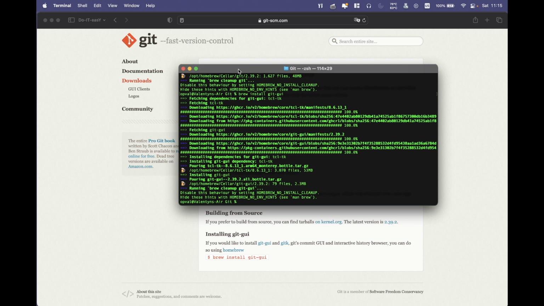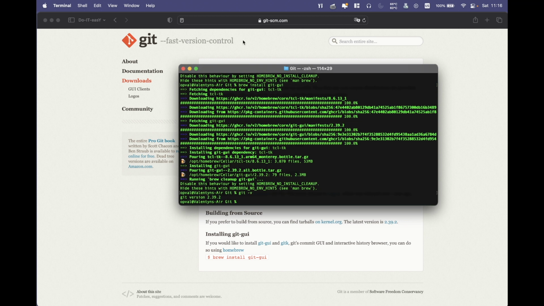Great. How can you check that you already have Git in your system? git -v. It shows the version which you have.